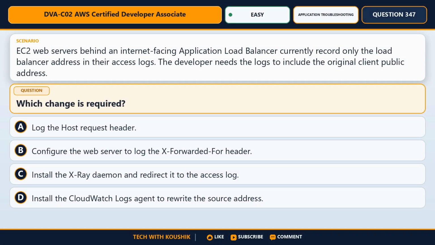Question number 347. EC2 web servers behind an internet-facing Application Load Balancer currently record only the load balancer address in their access logs. The developer needs the logs to include the original client public address. Which change is required?